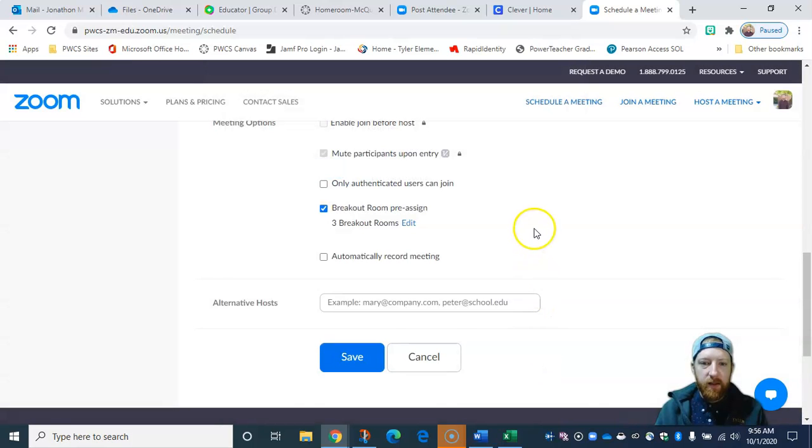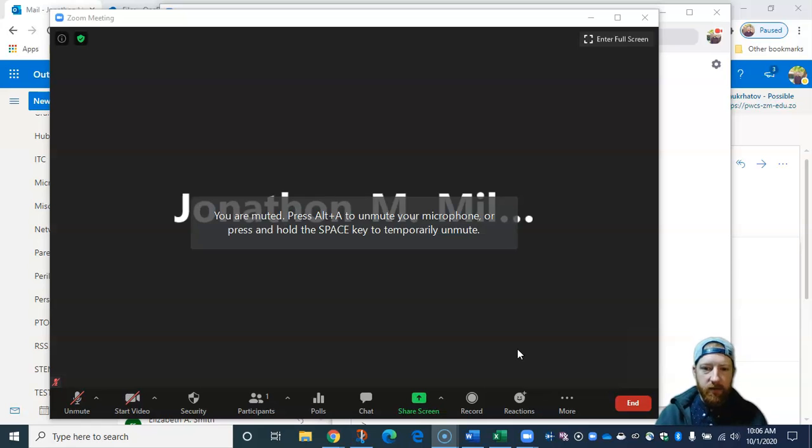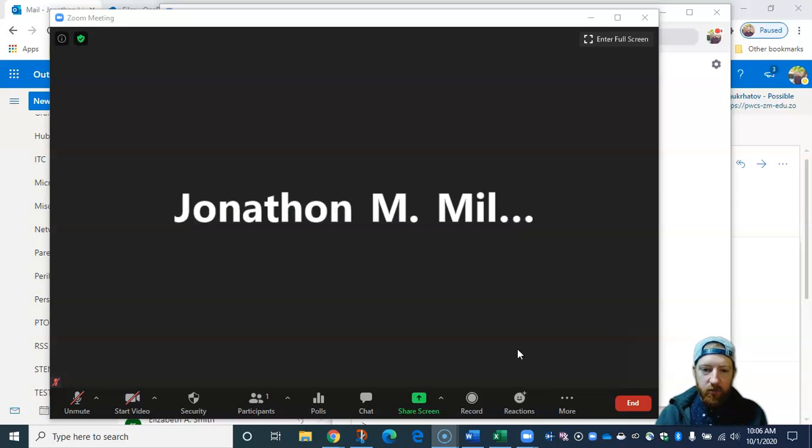I would save. And then when I save my meeting, what's going to happen is if I'm in my meeting and I click on breakout rooms, I'm going to see all my breakout rooms that I pre-assigned all set up and ready to go. And then I can just push the students out. So just so you can see what it looks like after you've pre-assigned the rooms, uploaded that file, and then you started your Zoom meeting.